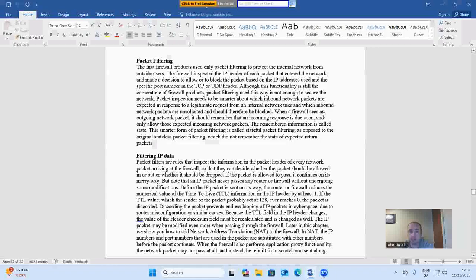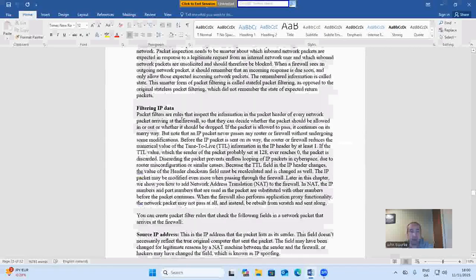When a firewall sees an outgoing network packet, it should remember that an incoming response is due soon and only allow those expected incoming network packets. The remembered information is called state. This smarter form of packet filtering is called stateful packet filtering, as opposed to the original stateless packet filtering, which did not remember the state of expected return packets.